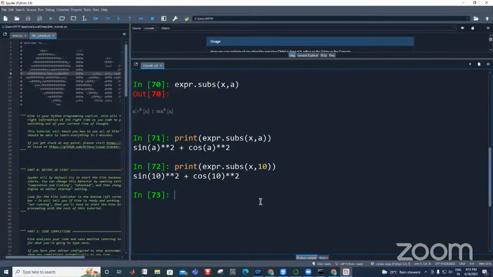And see here, if we put at this place pi, and then enter, you can see this is equal to 1. We know sine pi is 0. This is sine square and this is cosine square. Sine pi is 0 and cosine pi is -1, but we have square, so it is 1. Is it clear?